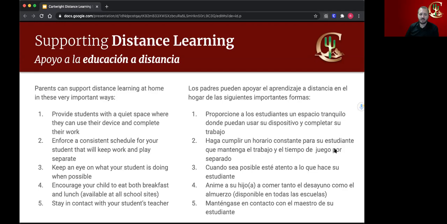If you can keep an eye on what your student is doing, that certainly helps as well as encouraging your child to eat both breakfast and lunch.